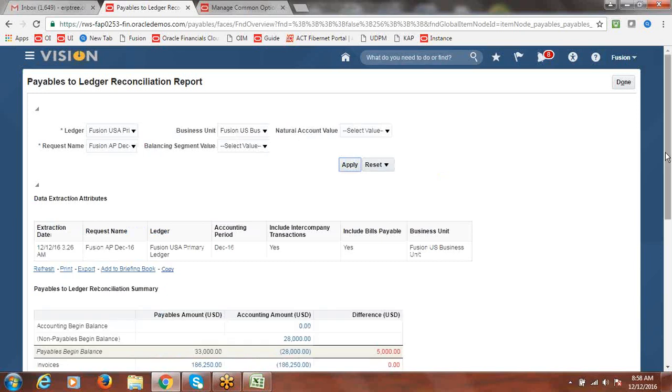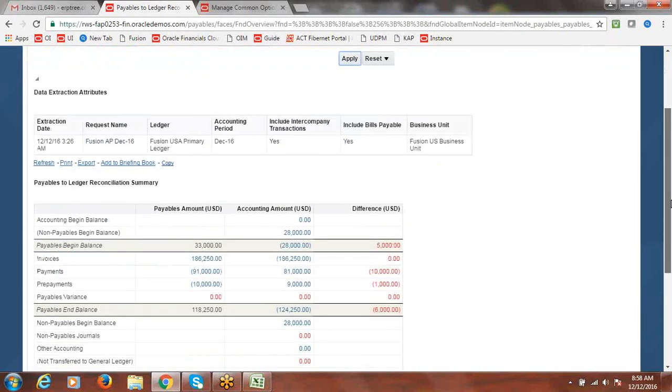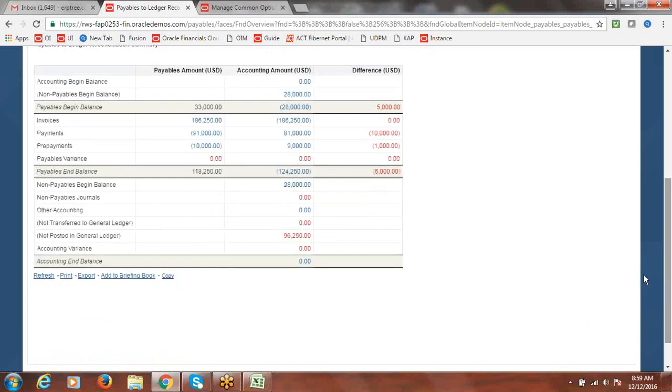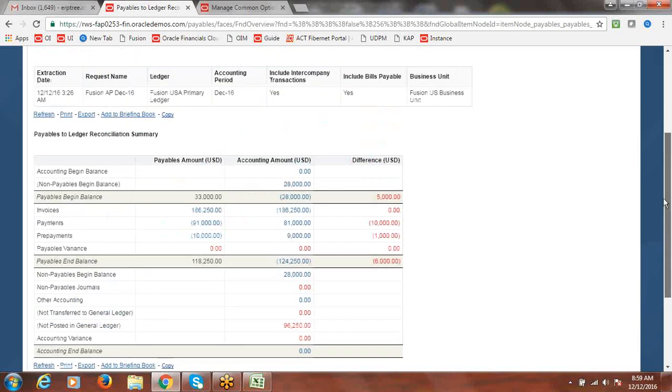You can see if there is any variance. Yes, we have some variances. Here, at the detail level, you can see the payables beginning balances, payables ending balances, in between the invoice payments and prepayments, and payables variances. The period balances, all the information you can see. If you want to know exactly what the issues are that cause this variance.